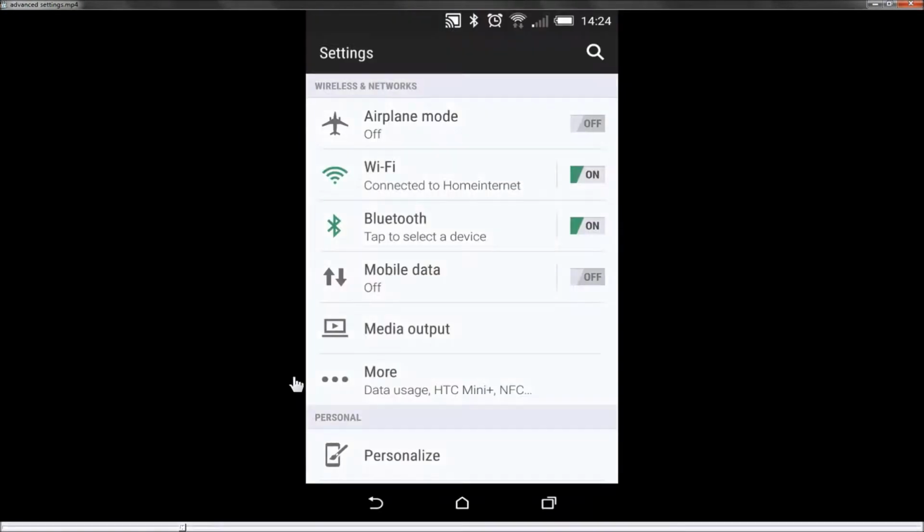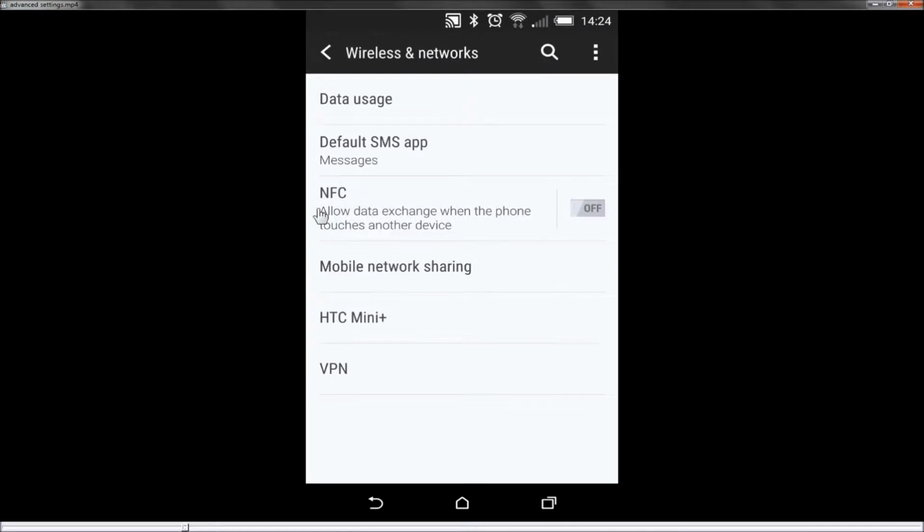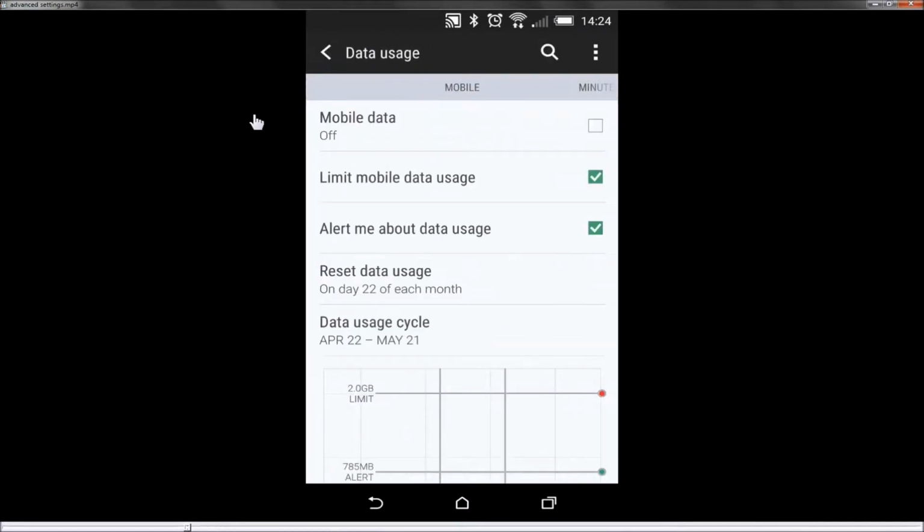Back to settings. Now open more option and data usage. Use this option to track the mobile data usage in a given period. It's essential to set usage cycle reset date. For me it's 22nd day of the month.